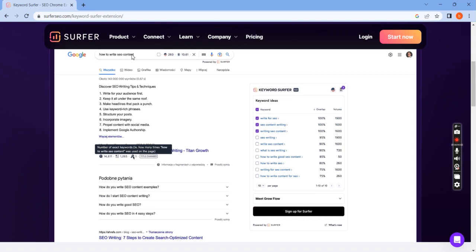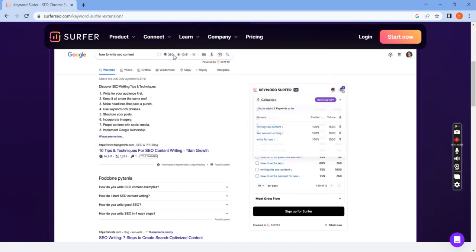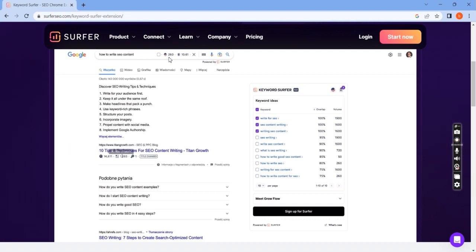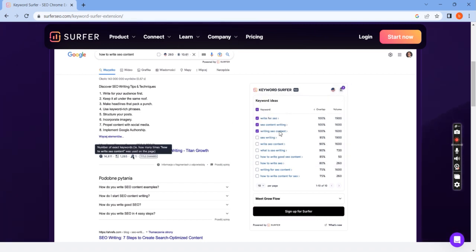After typing a search term like how to write SEO content, you can see this Surfer extension gets on, and we get to see the country-wise volume of that keyword, the CPC, which is over here, and also different recommendations of keywords.